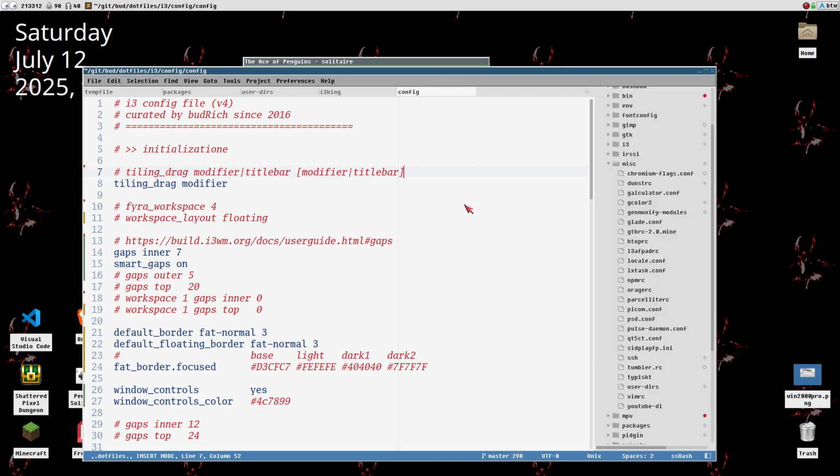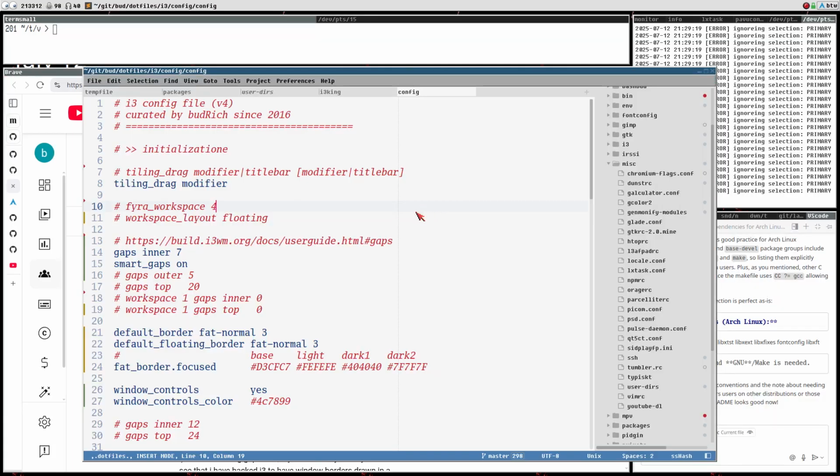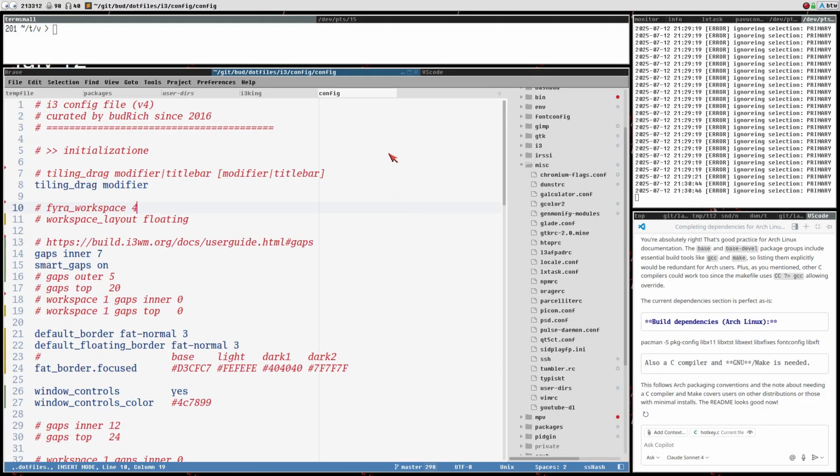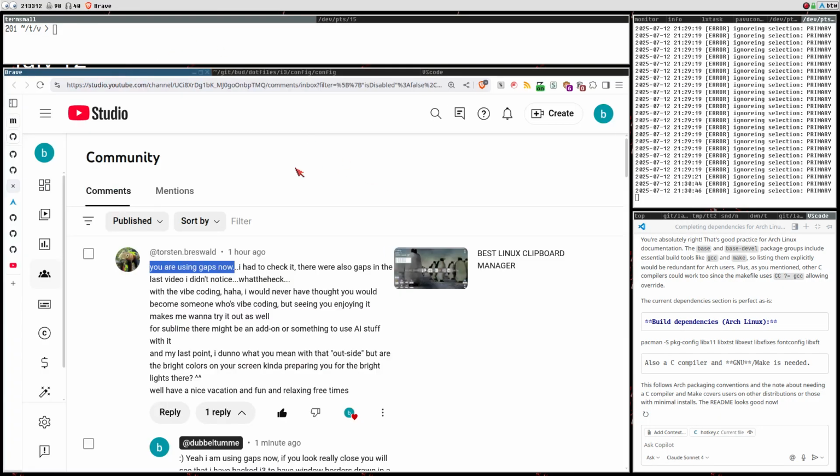I got a bit sidetracked there. What was I talking about? Yeah, gaps. I was talking about gaps. I believe gaps is an anti-feature, but still I have been using gaps for the last couple of months here.